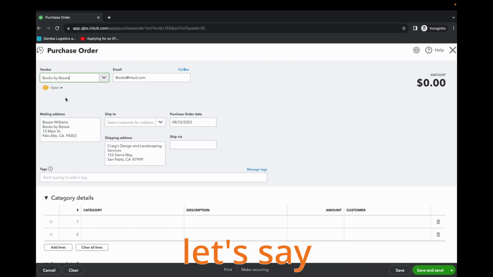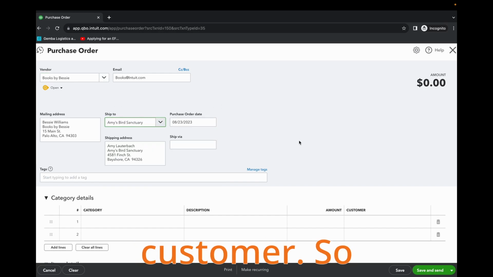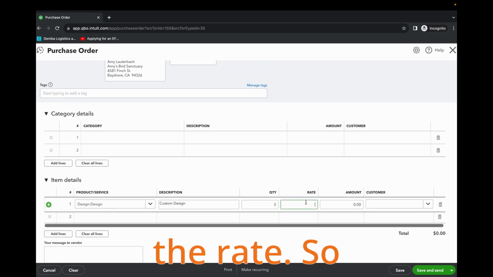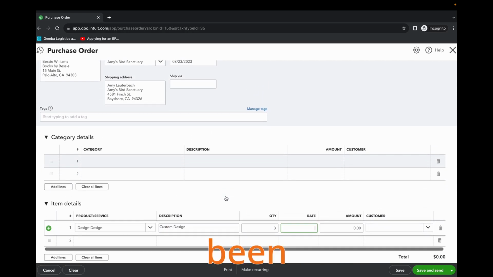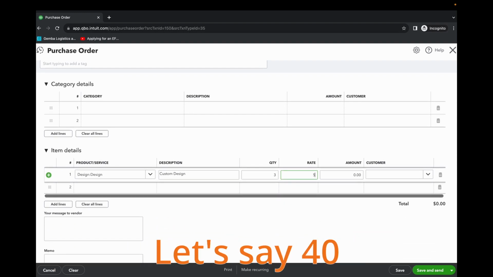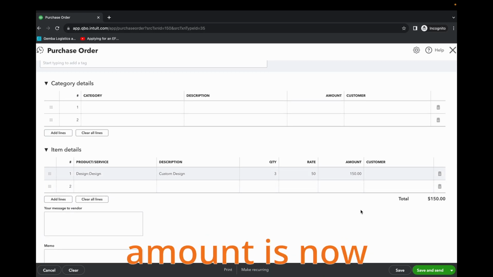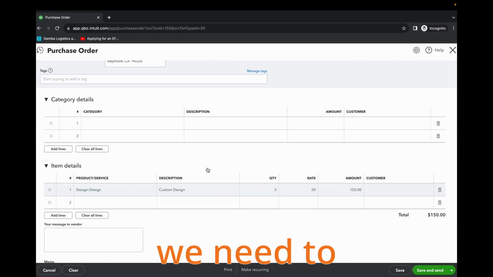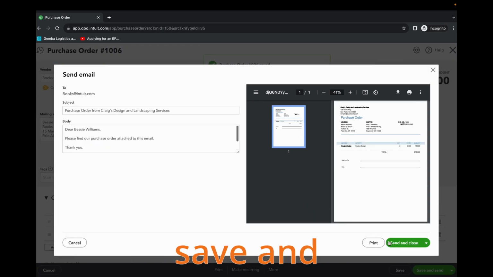Once we select Copy to purchase order, we can select our vendor. In this case, let's say Brooks Bessie, and then Ship to, that is our customer. Now we can add the rate. As you can see, the quantity has already been automatically populated, so we can change the rate. Let's say 40, or let's say 50 in our case. Now you can see the total amount is 150. Once we've updated all the information that we need to update, we can click Save and send, or Save and close.